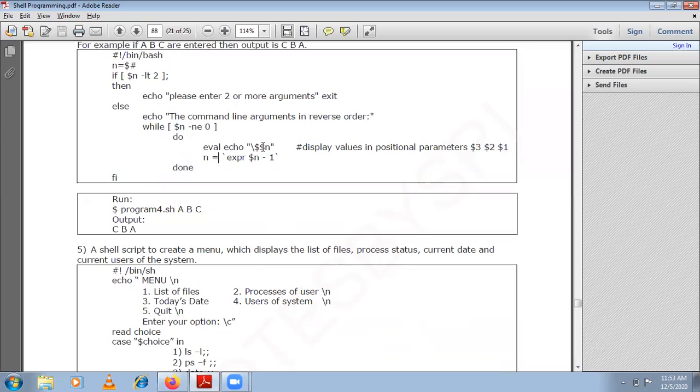It will first take $n, which is 3. Then $3 will take C. C gets printed. n gets decremented. Then n value is 2. $n is 2. $2, B gets printed. n becomes 1. $n is 1. So $1 is A. A gets printed. This is how it works.